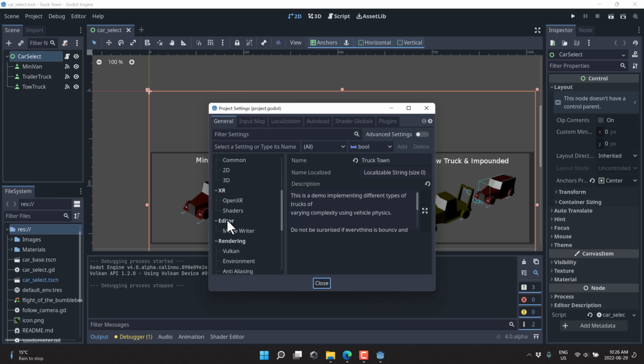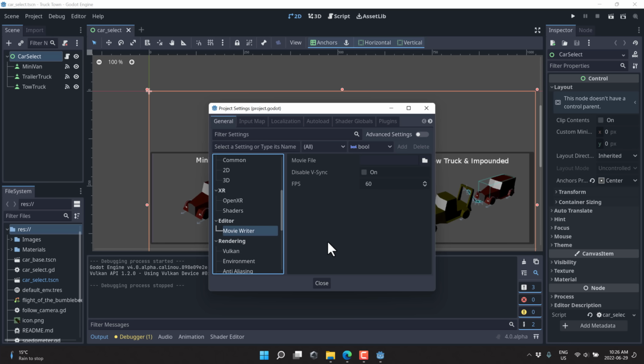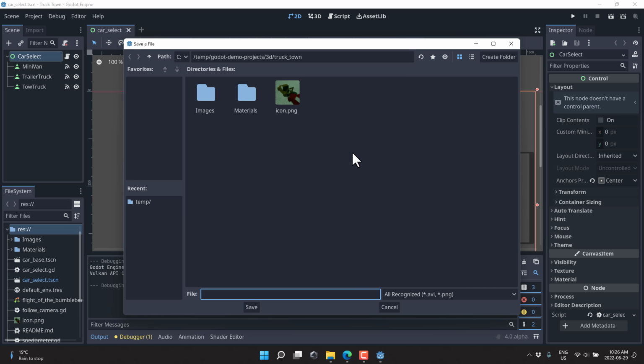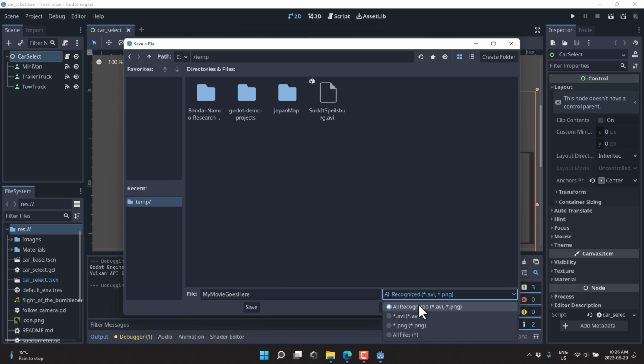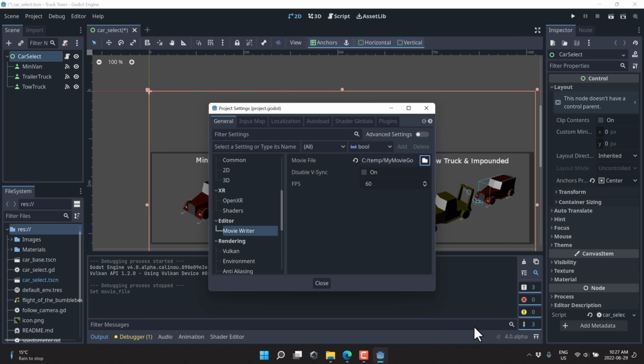Scroll on down, and you will now find Editor has Movie Writer as an option. What you do is come in here and pick a location for it. So let's go to the temp folder like so, and my movie goes here. It's going to be, by the way, AVI or a sequence of PNG files. So we'll go ahead and create that as an AVI, and we are good to go.